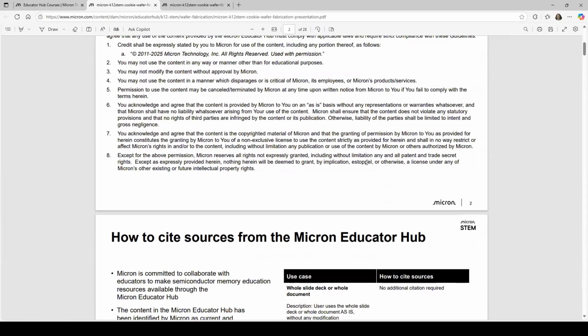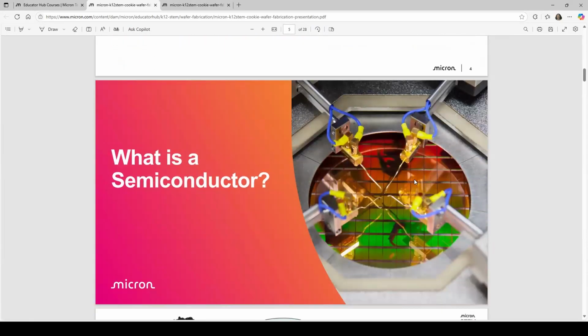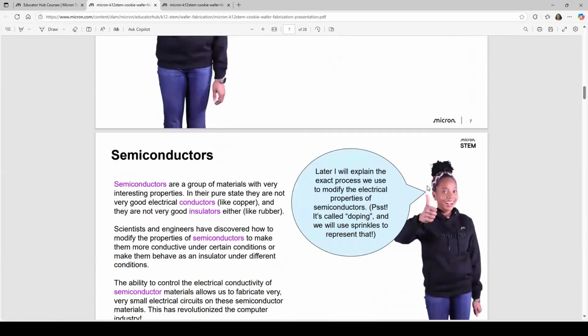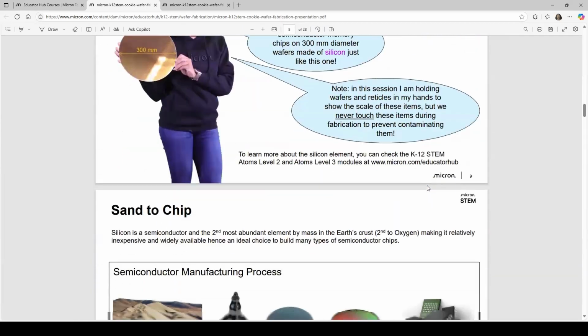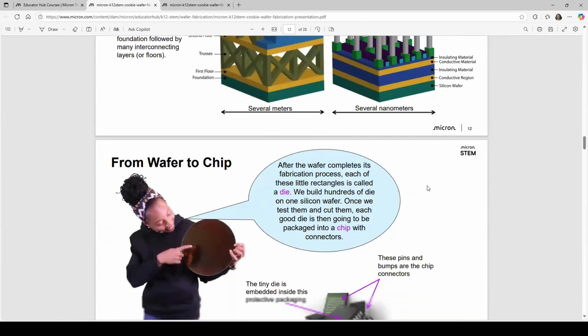Here is an example of a class presentation. As you can see, this presents the concepts from the activity guide in a fun and engaging way. Let's scroll together through this presentation to get a better understanding of the presentations that can be found in the Micron Educator Hub.